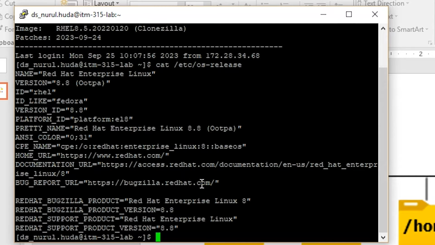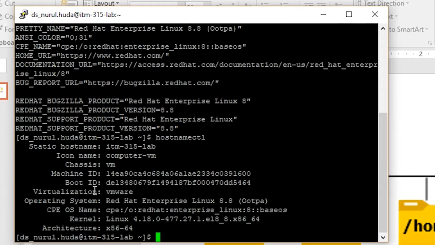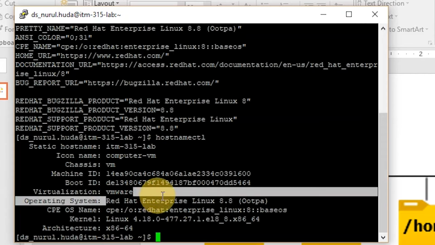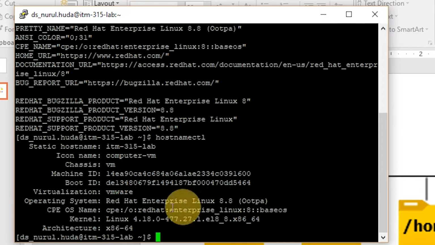Also, I can use the hostnamectl command to see that the operating system is Red Hat Enterprise Linux 8.8. This is the kernel version and so on. Alright, I'm going to clear this screen.